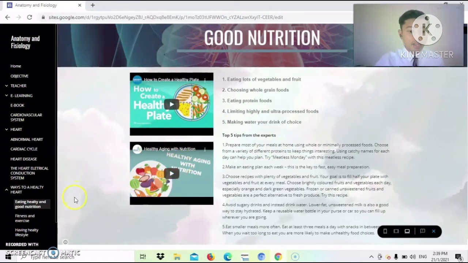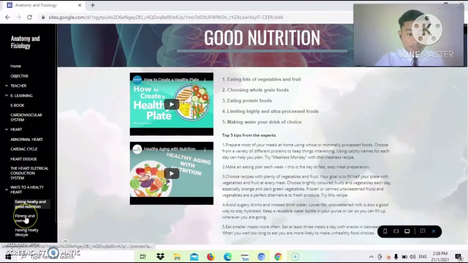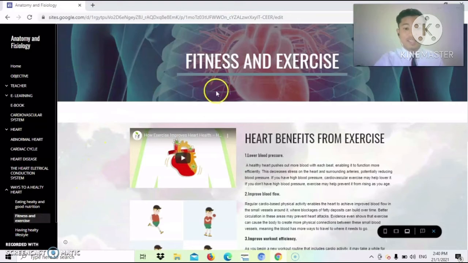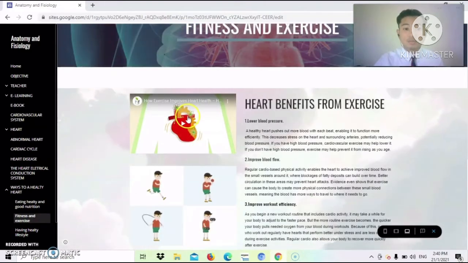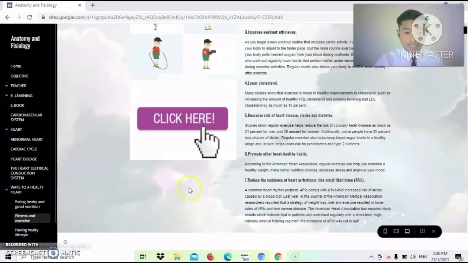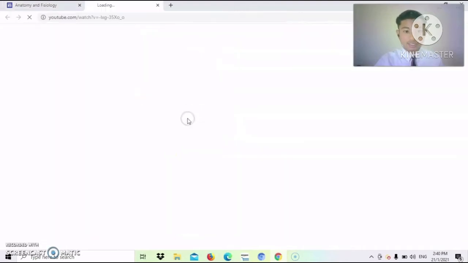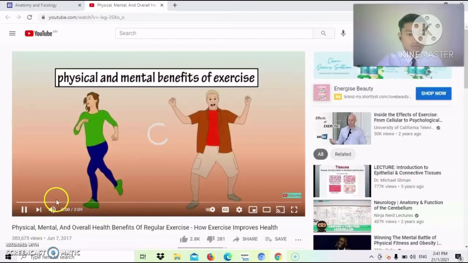And then fitness and exercise. We click the button for fitness and exercise. Okay, when you click fitness and exercise, we provide some videos on how exercise improves heart health, and how the heart benefits from exercise. And then you can also click this button. Okay, here we go to YouTube and it shows you how exercise improves health.